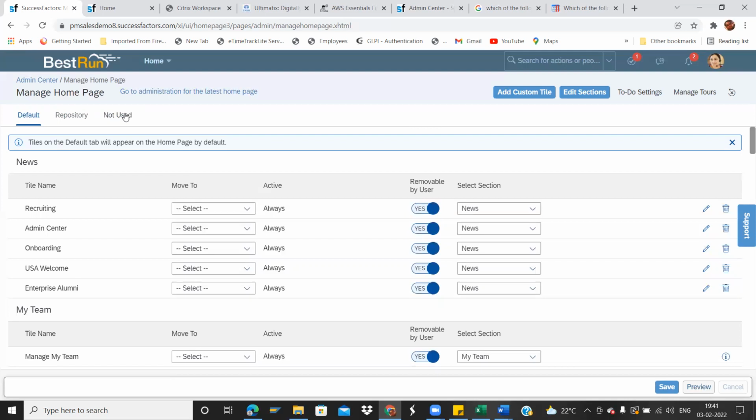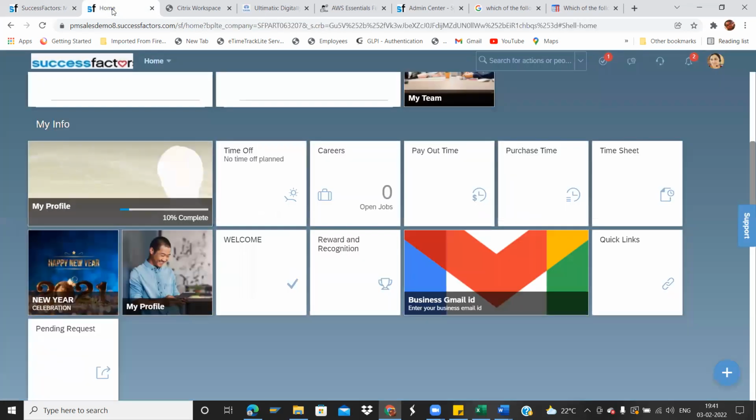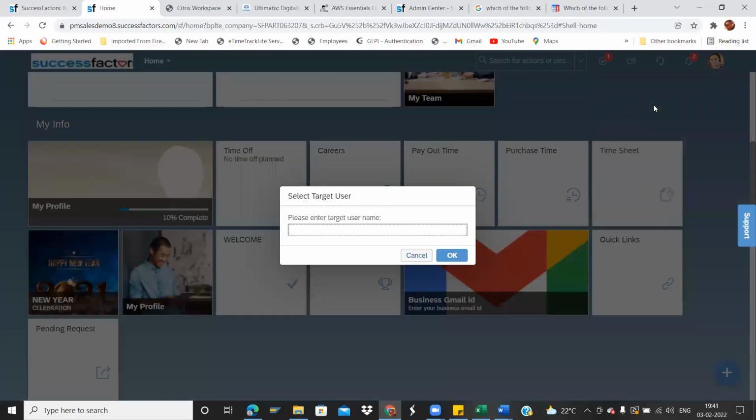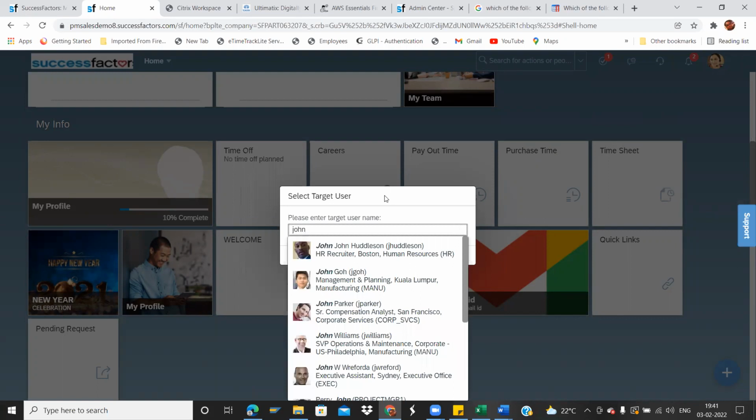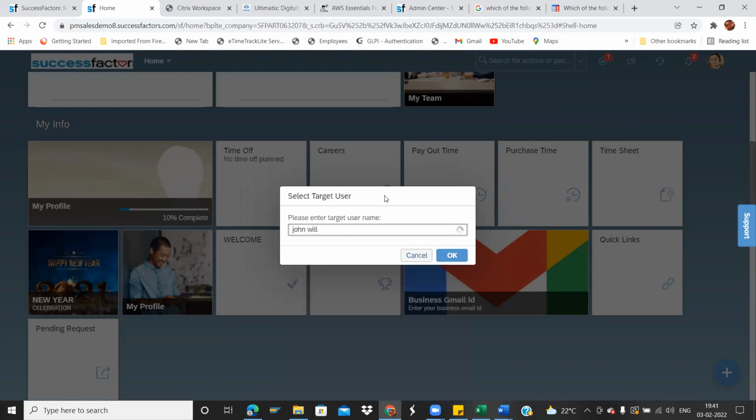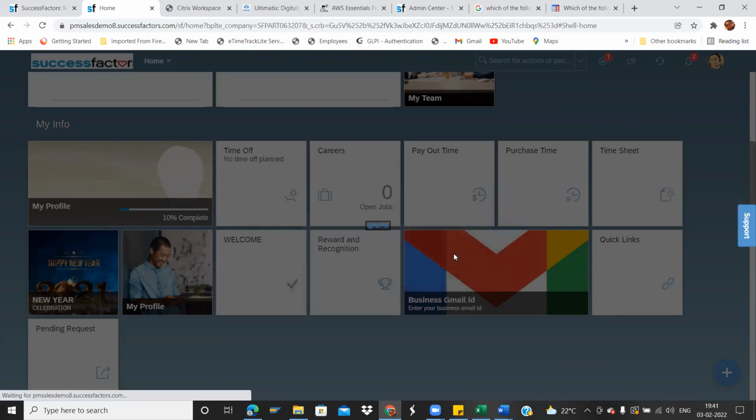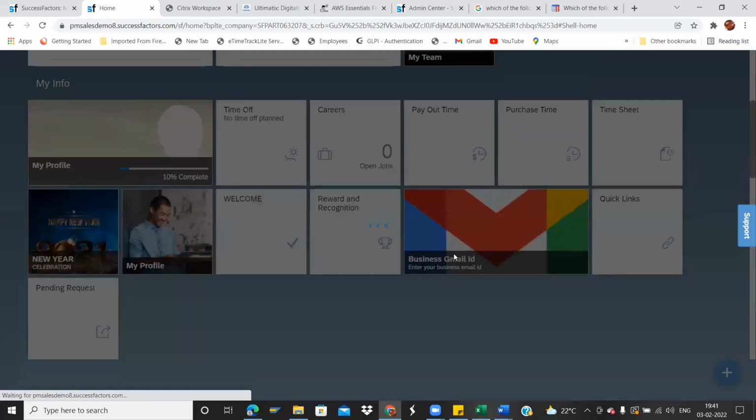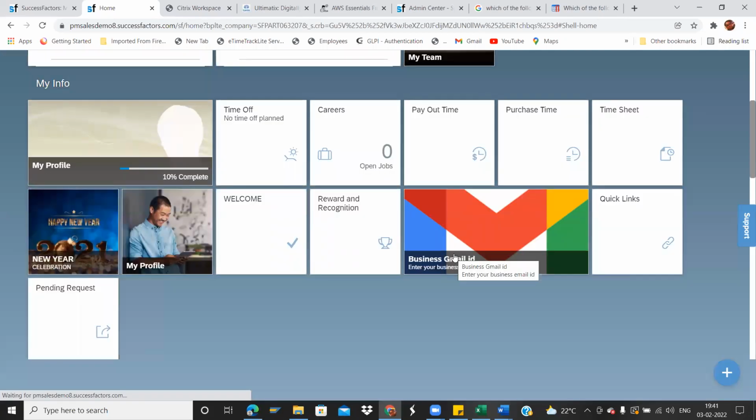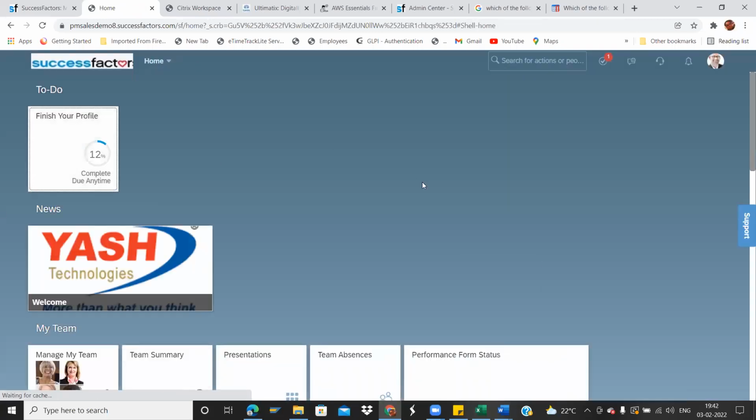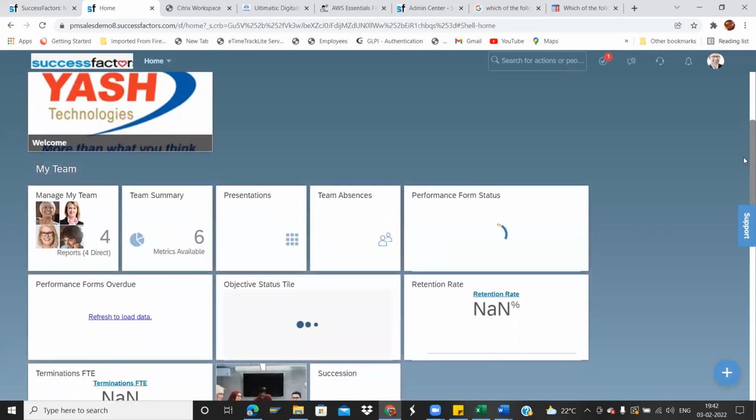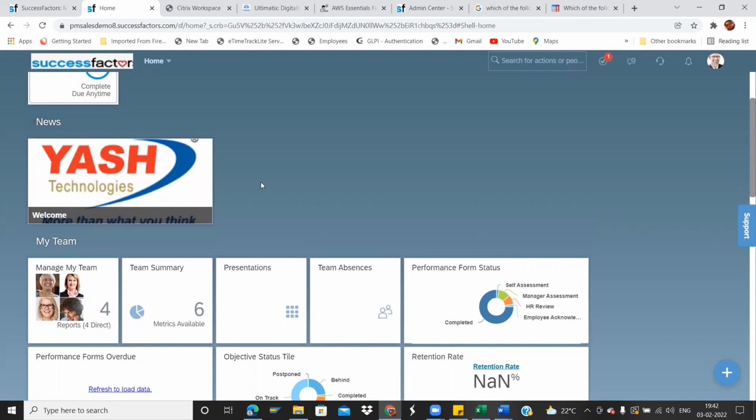Now, for example, let me proxy for one employee. Right now we have done it for John Williams, right? John Williams is a normal employee. Now let me see what tiles he has on the home page. This I only created for Yash Technologies.